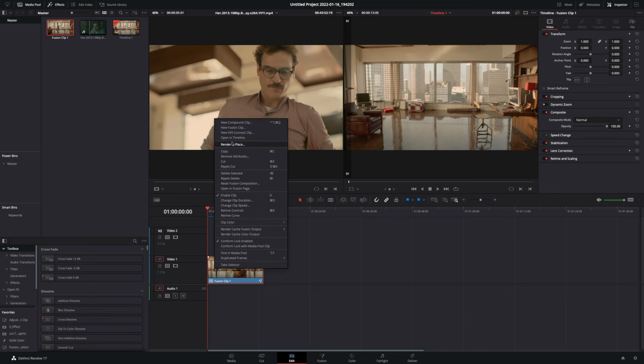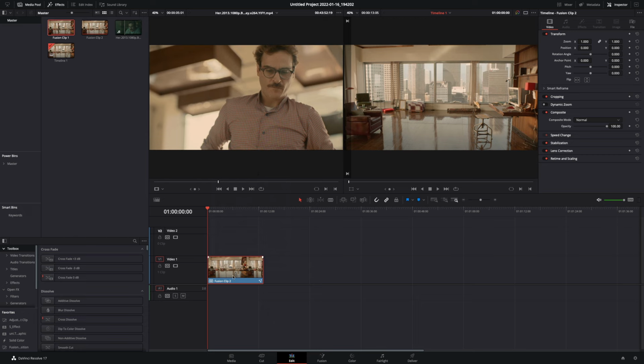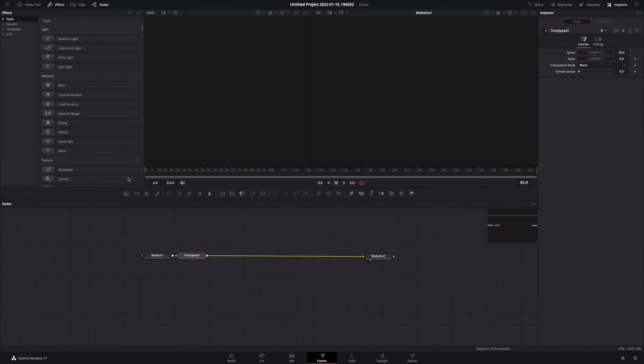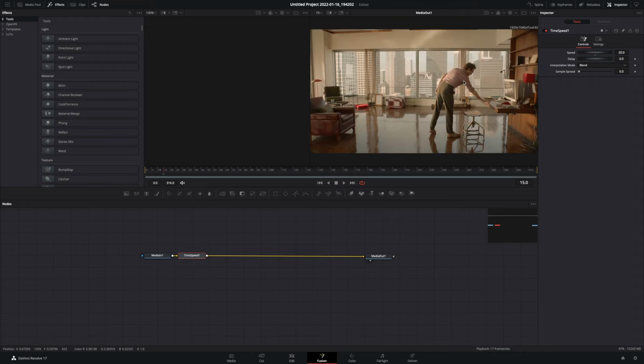Make your cut a new Fusion clip, and open the Fusion page. Add a time speed node. Set the speed to 20. Now that your clip is faster, find the frame where it is ending. In my case it is frame 15.